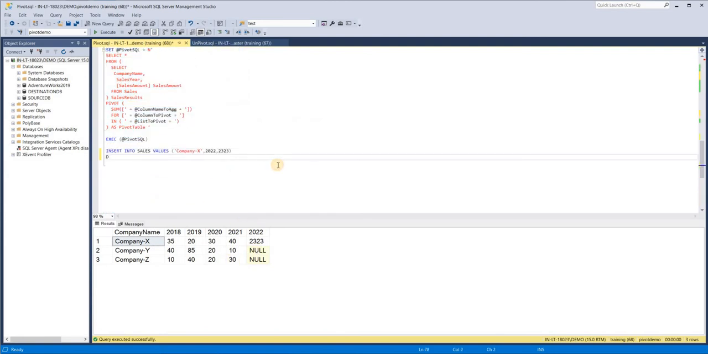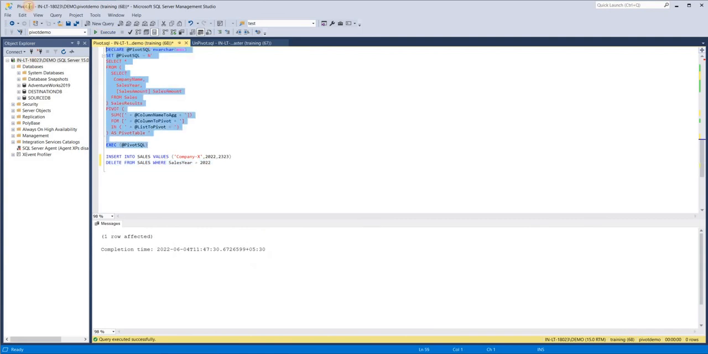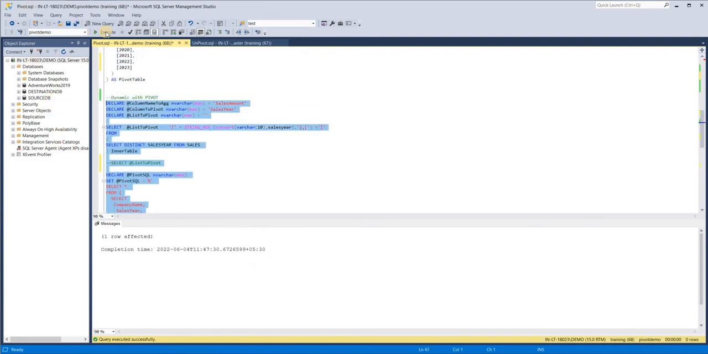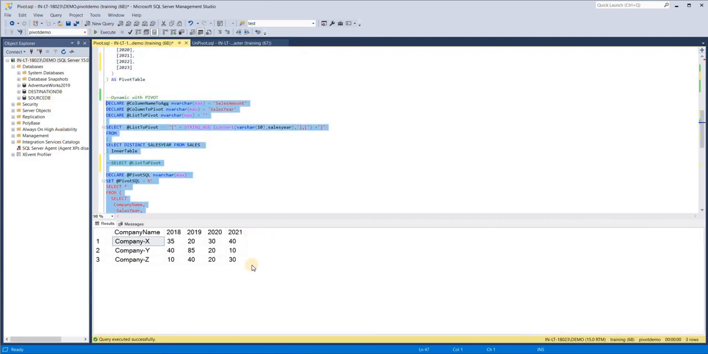So now, for example, if I delete this row, delete from sales where sales year is equal to 2022. We know there is only one row. Okay, I'm deleting this, and now if I again execute this query without changing anything, again the 2022 column has been gone, right? So this was related to pivot. I had shown you both the ways, the static pivot way, and the dynamic pivot way.